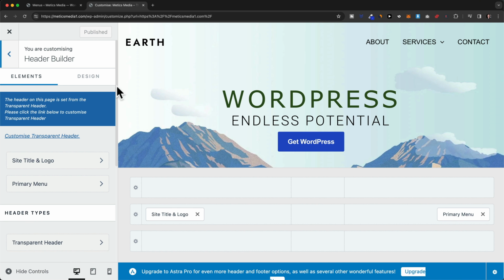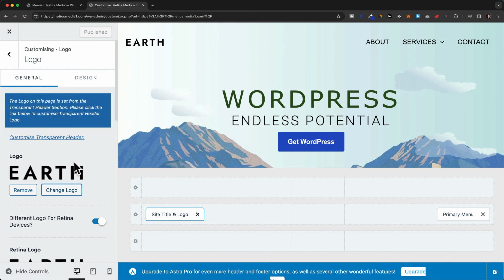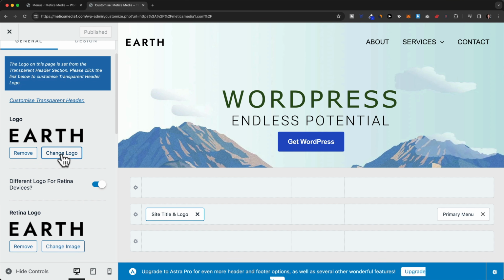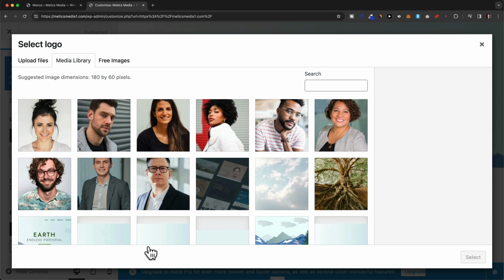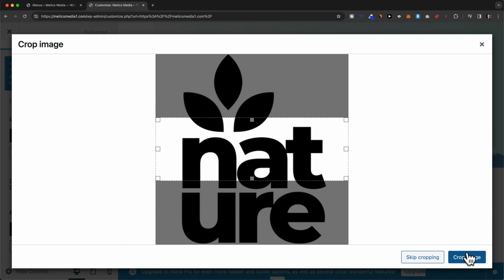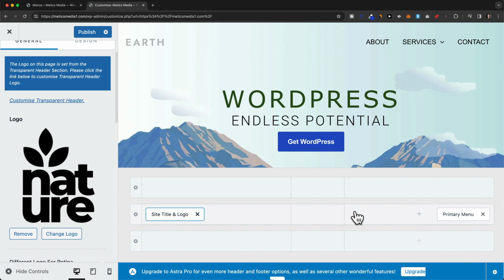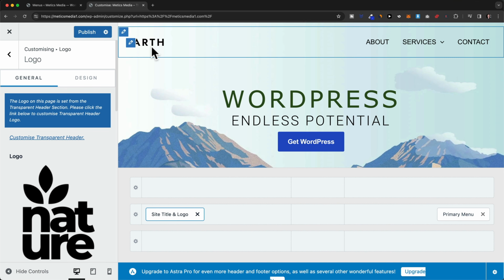And then here to change our logo, we can just click on Site Title and Logo, and then on Change Logo. Then we can upload our logo that we want to add and click on Select. Then here we can crop the logo if you want, but I like the frame that it already has, so I'm going to click on Skip Cropping. And then it should actually change right here.